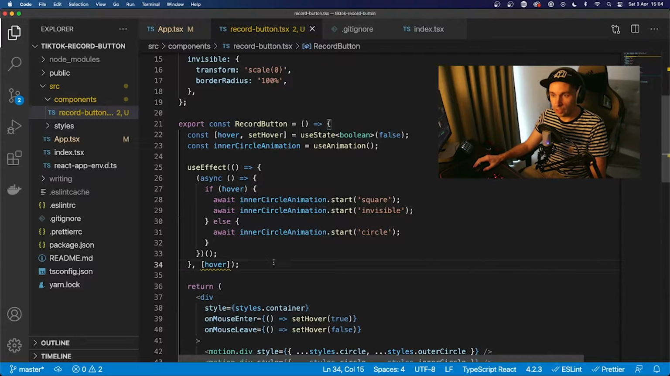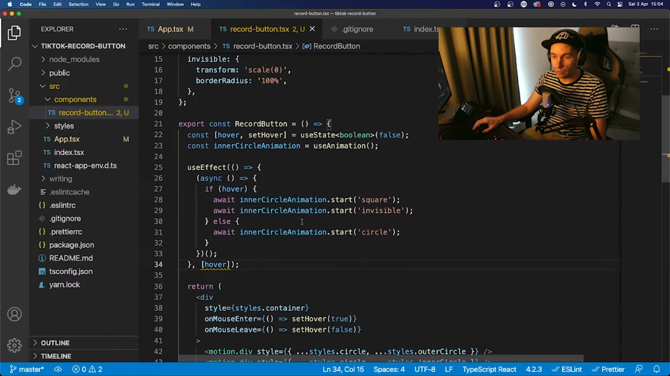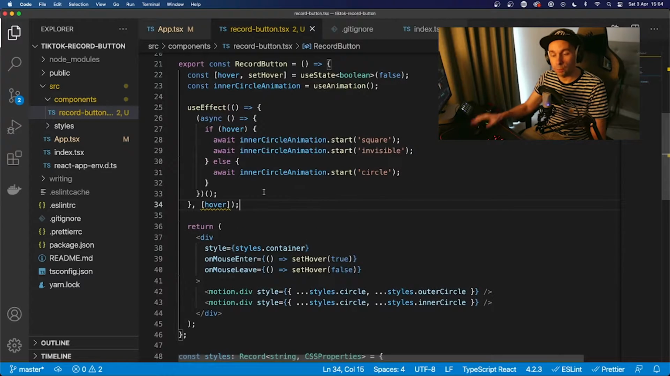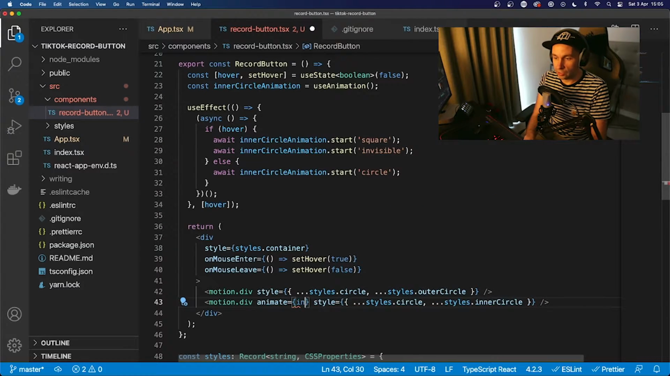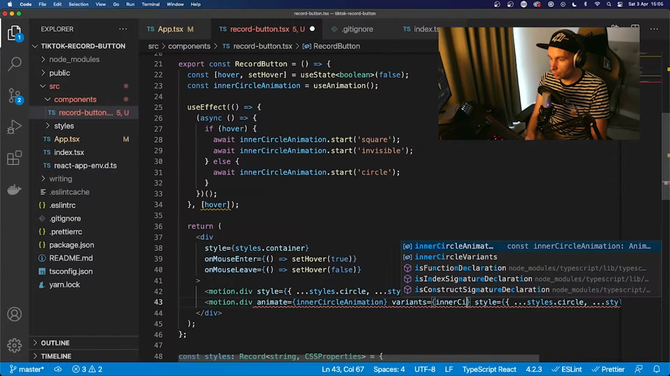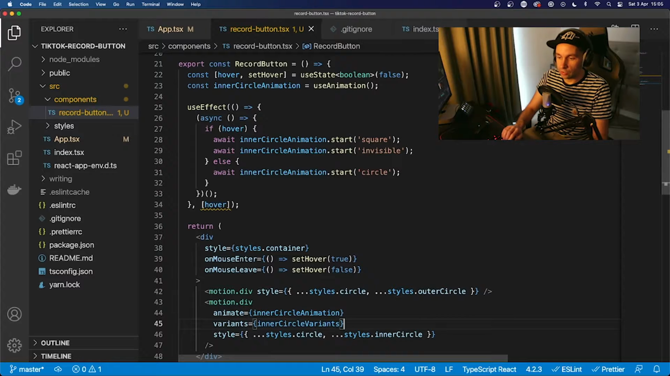Brilliant. Now that we've defined our inner circle's variants and we've also defined the animation, let's actually bind that to our motion div. So to do that, I'm just going to add the animate parameter, and I'm going to pass in our inner circle animation there. And then I'm also going to pass in our variants as the inner circle variants there, and just hit save.